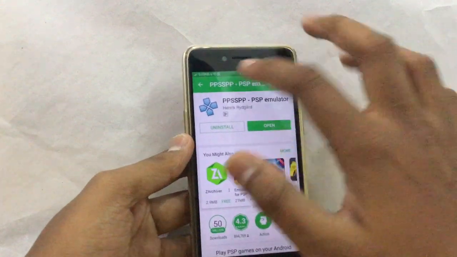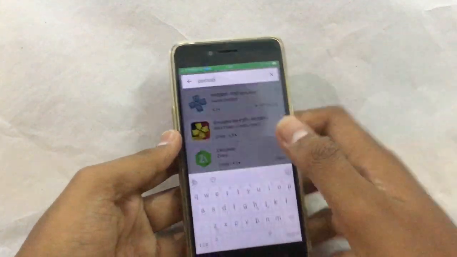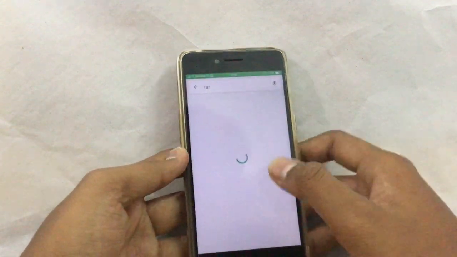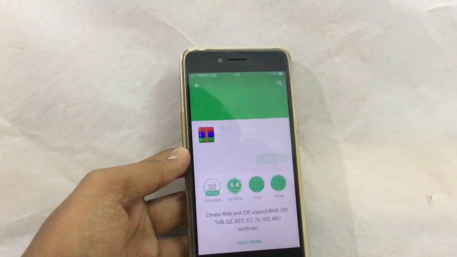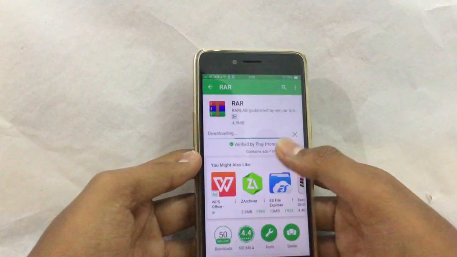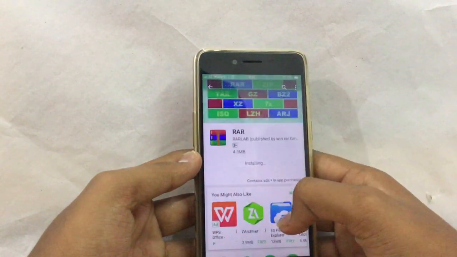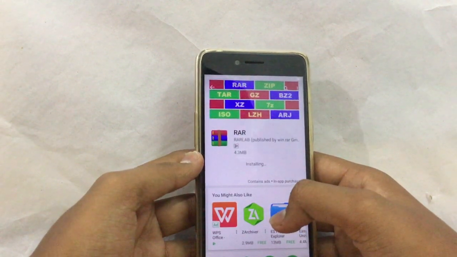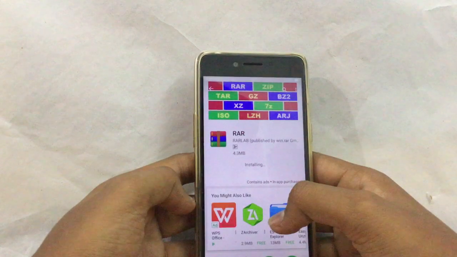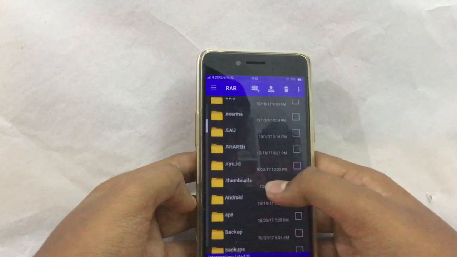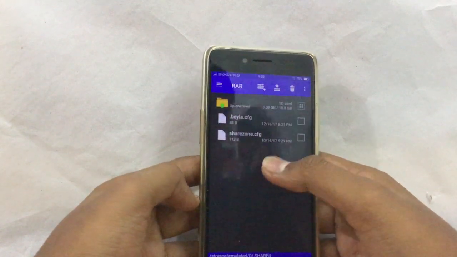Now go again to the Play Store and search for RAR. You can unpack the zip once, so install it. It's already downloaded and installing now. So open it. Now you need to open where you have downloaded. I have shared it through another mobile.